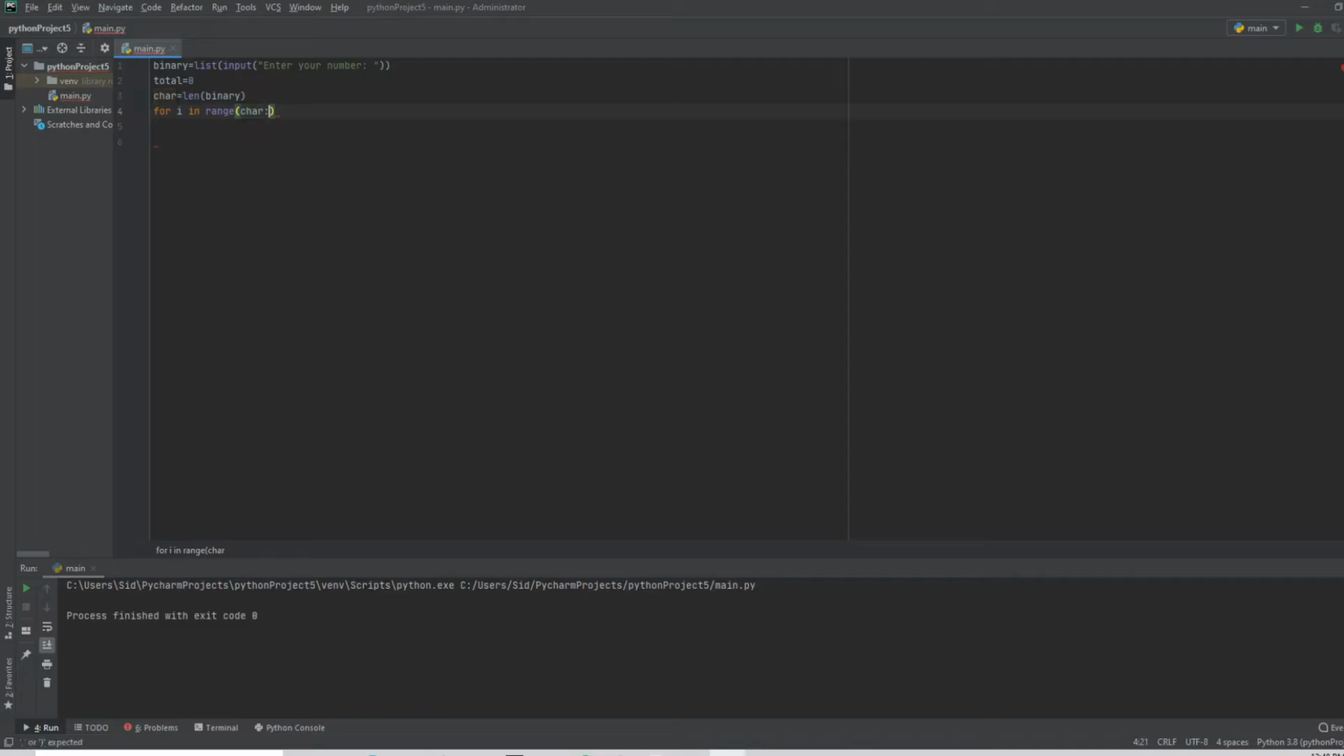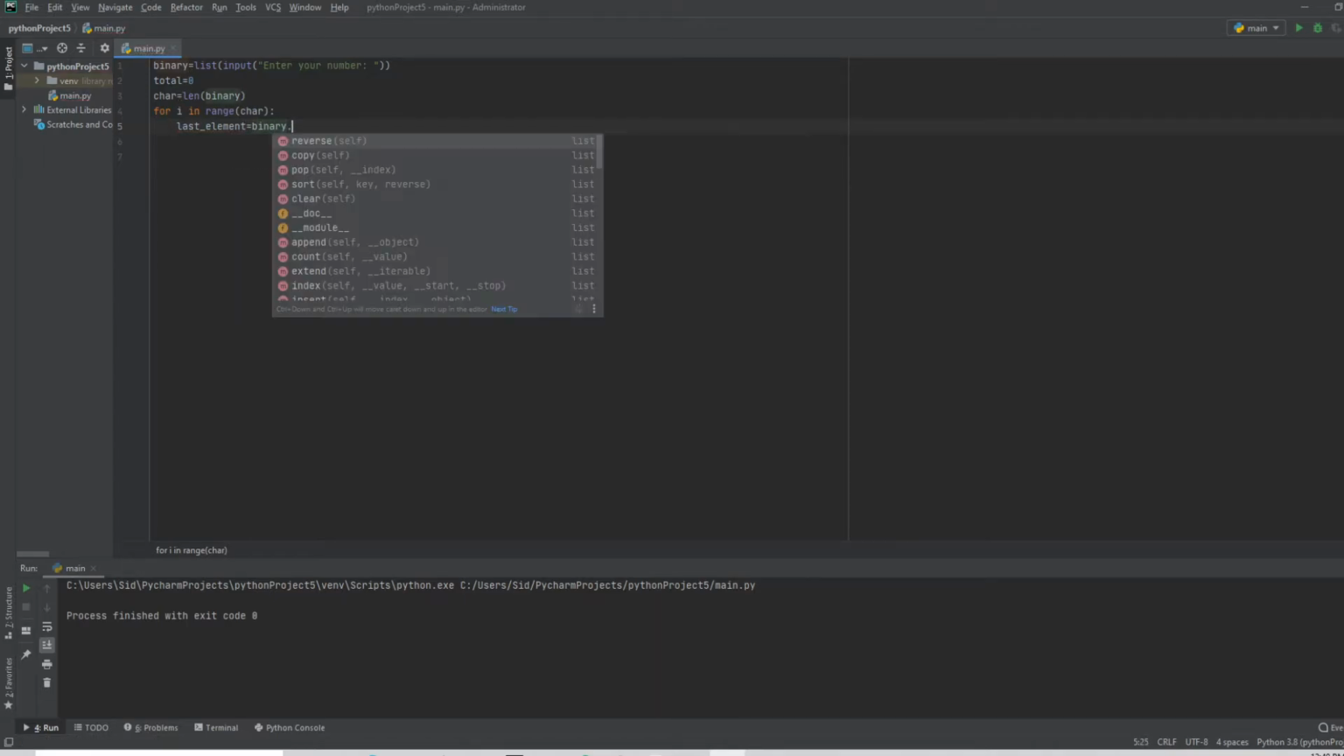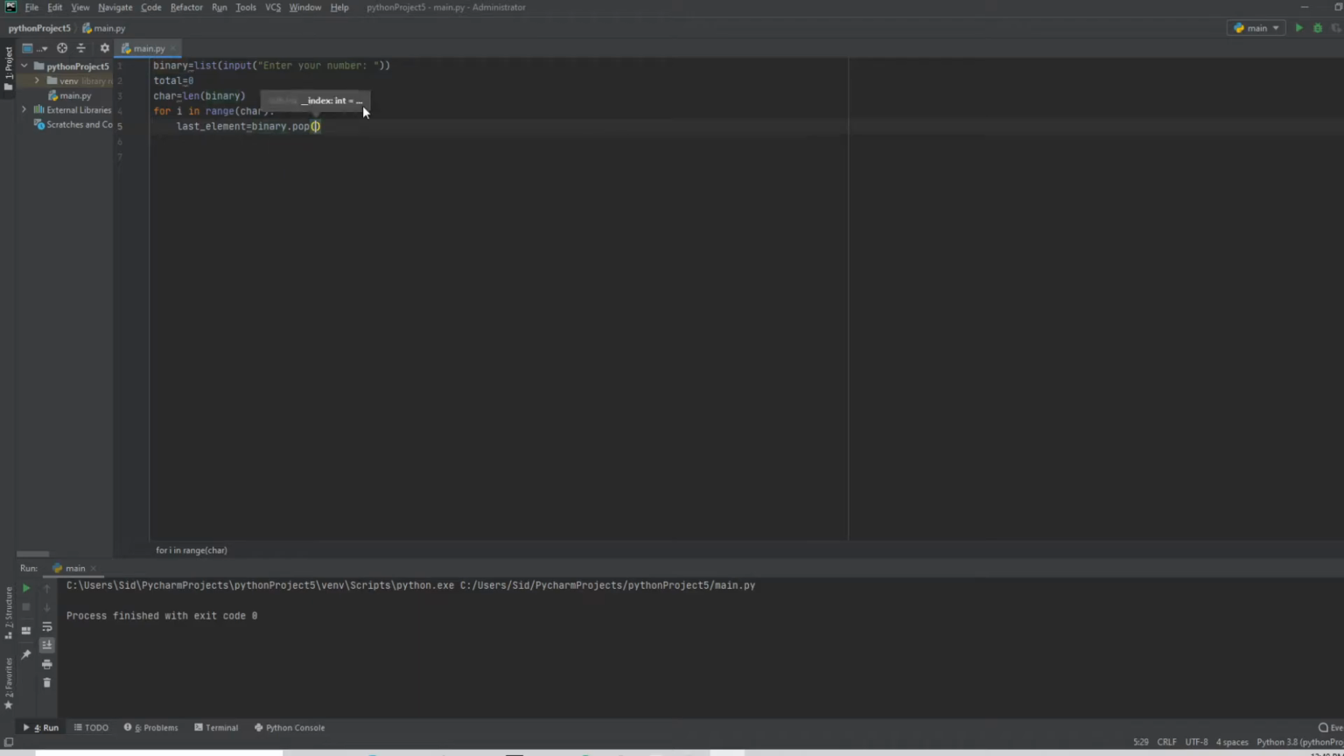Next, I'm going to define a last element. Last element equals binary dot pop. I'll explain it later in this video itself, so wait for that. You'll be able to understand the reason in just a few minutes.